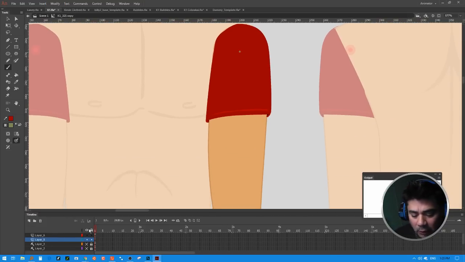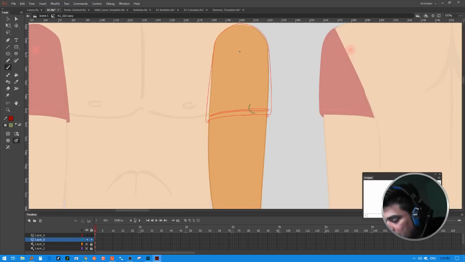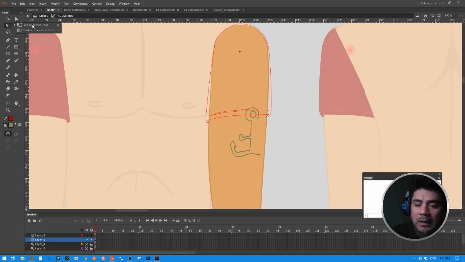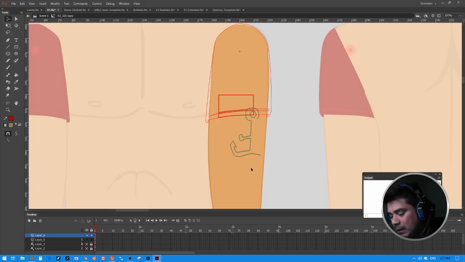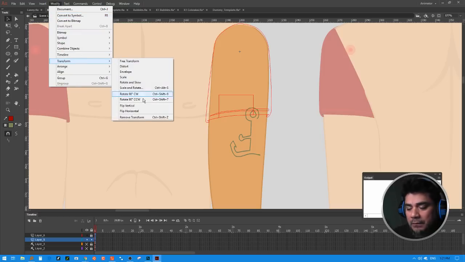I'm going to create a new layer below the sleeve, and here I'm gonna draw this tattoo. And I'm taking my time a little bit more with the drawing of this one. I'm doing that on purpose. Modify, transform, horizontal.